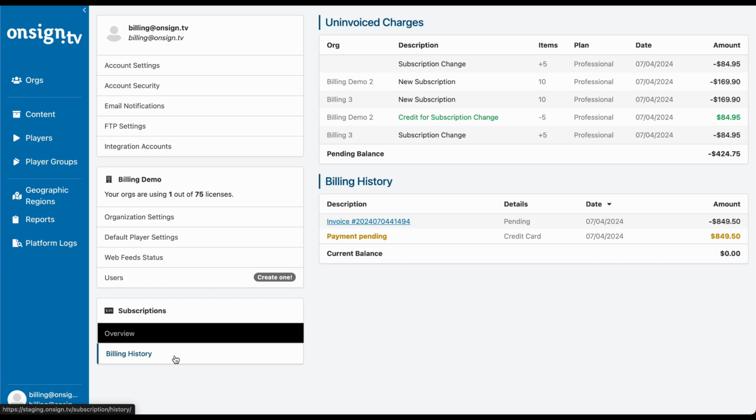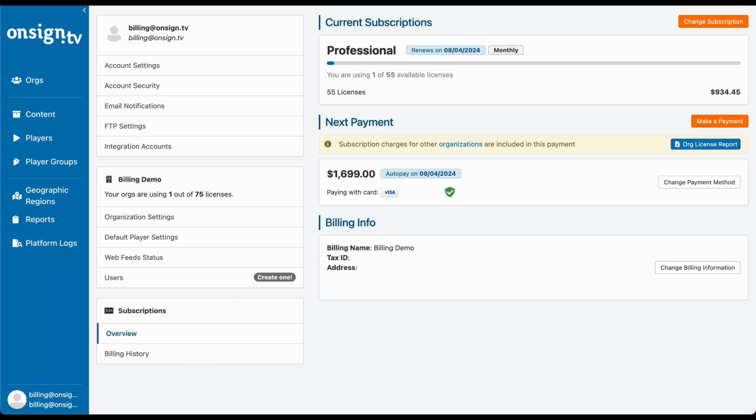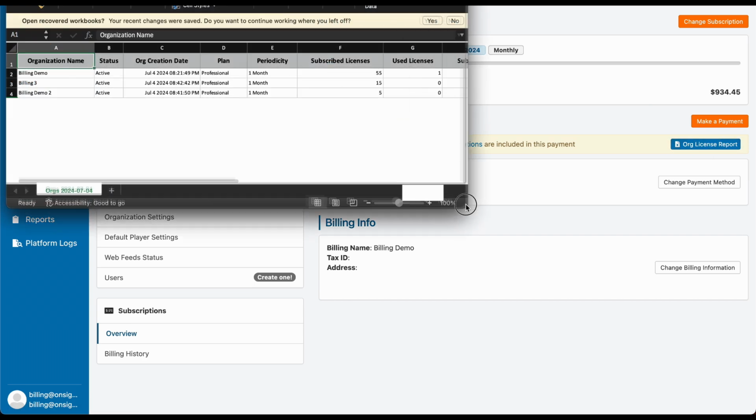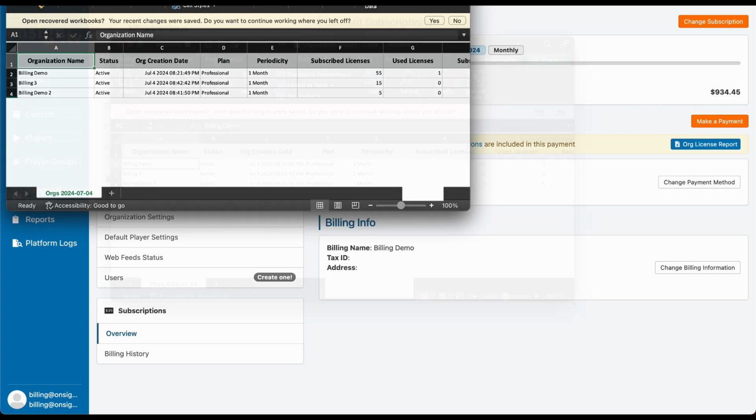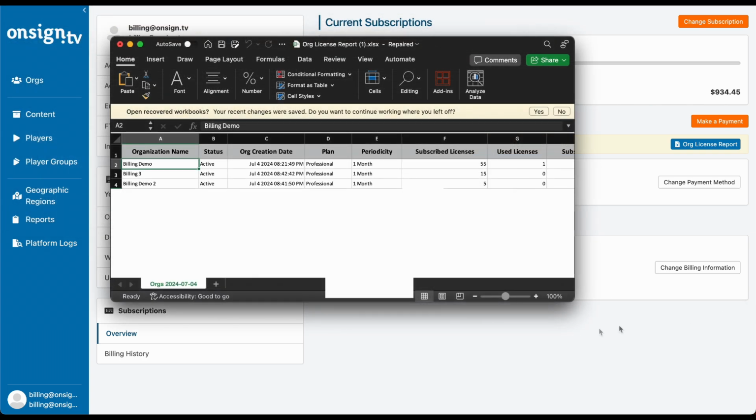So under subscription, click on the overview. Here you can access the organization license report. This will download an Excel file which lists all details about your licenses. In here you can see everything: organization name, the plan it's on, license numbers, licenses in use, and so on.